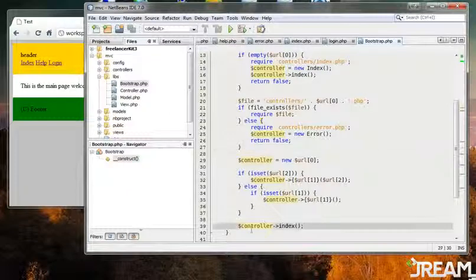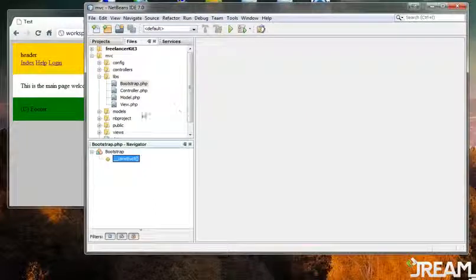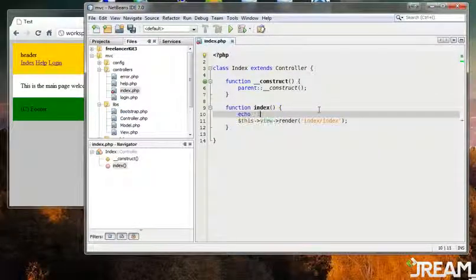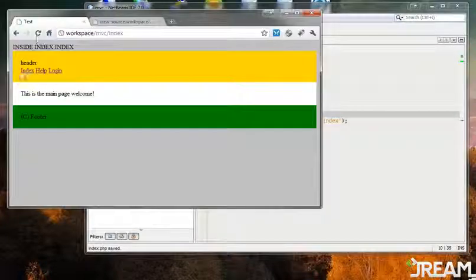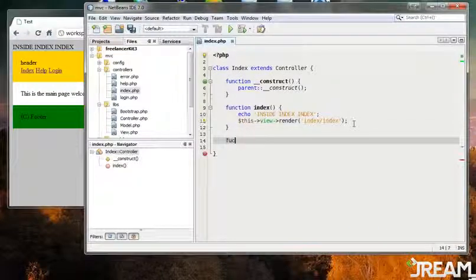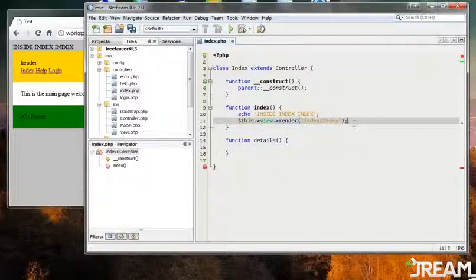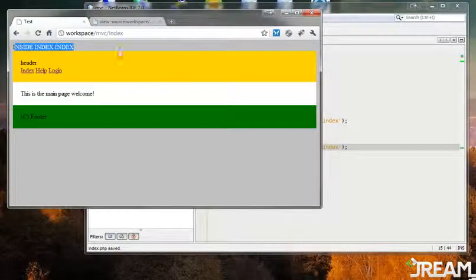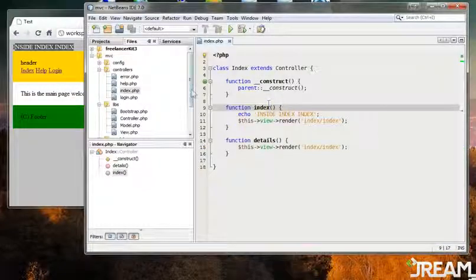The only issue I have is that this might be getting called every time. So I'm going to close everything but the bootstrap. Let me open up the index controller, and let me say echo inside index, refresh, index. Okay, and if I had another function inside here called details, this is just to test something out. The problem is that index is always being called because my bootstrap isn't right.